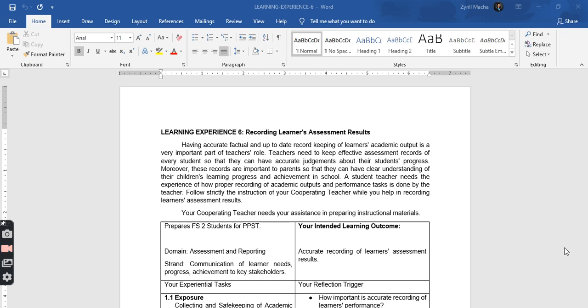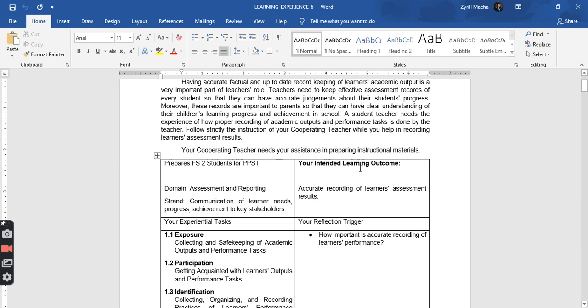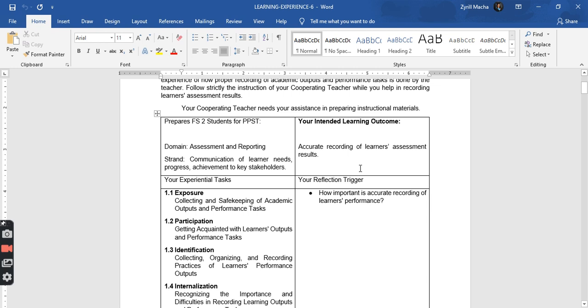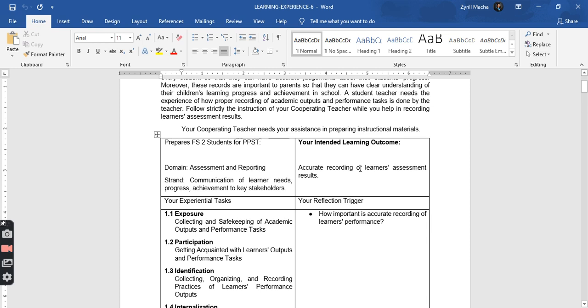So, in Learning Experience 6, it is all about recording learners' assessment results. From the title itself, you will focus on the assessment results of your learners. Having accurate, factual, and up to date record keeping of learners' academic output is a very important part of a teacher's role. So that we can identify if effective ba yung naging assessment natin so that we can have accurate judgments according to our students' progress in their learning, 'di ba?